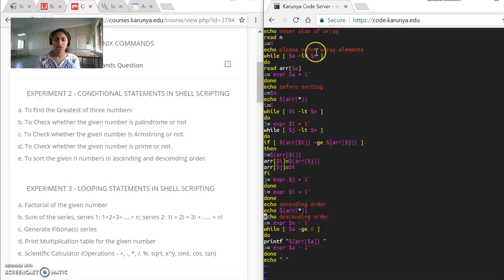After that, in order to enter the array elements, I run a while loop, a, that is starting from 0 up to the size of the array, and I'll say read arr and then $a, that means array at element number. $a represents your position. So after that a is incremented to 1. You can even use your for loop over here. Now after that I'm printing whatever is the condition of the array before sorting. So I say echo $arr star, that means it will print all the elements inside that array.